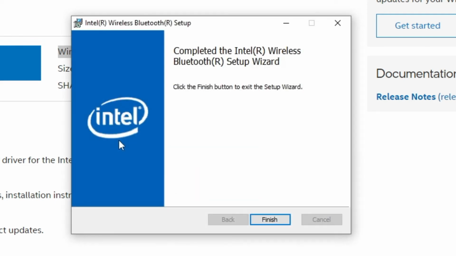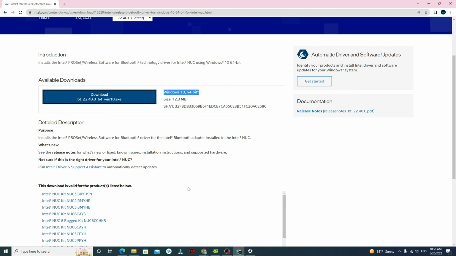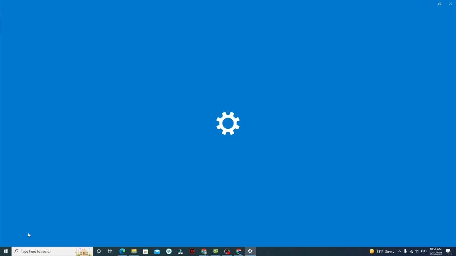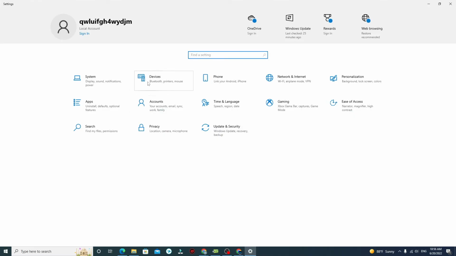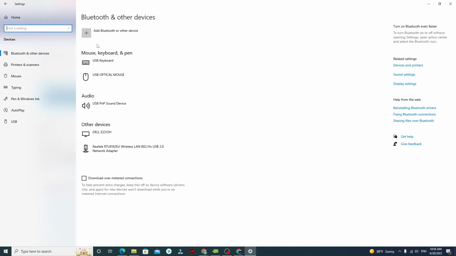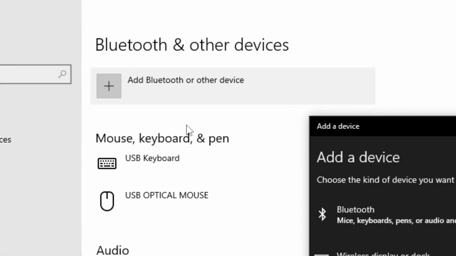Once it is installed, in order to activate Bluetooth, you can go to the notification panel and see if you have a Bluetooth icon here. If so, you will right-click on it and choose the option to activate it. Otherwise, you go to Start, then to Settings, then you go to Devices, and from here you can see an option that will allow you to both turn off and turn on Bluetooth. Also, from here you can add Bluetooth devices to your computer.